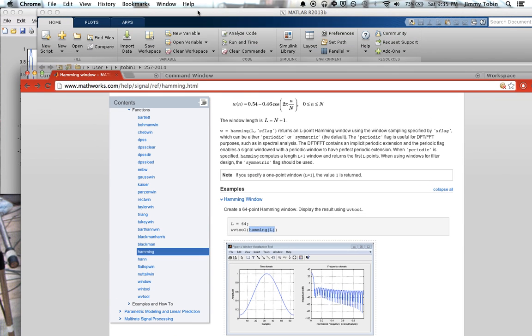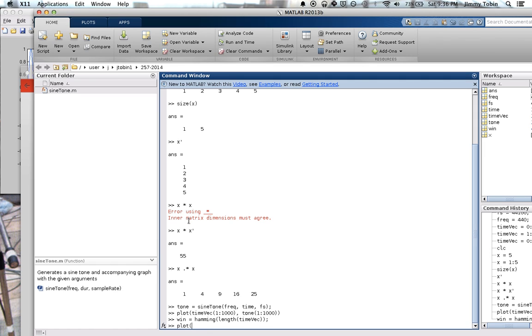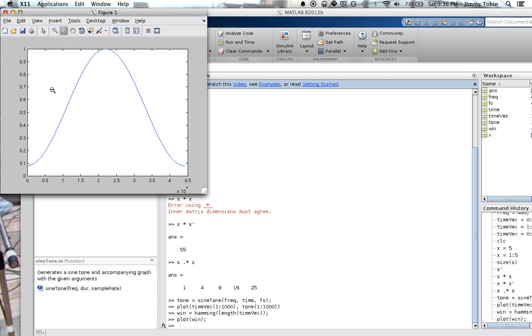So to do it in MATLAB, we're going to say, okay, my window is equal to hamming of the length of an array, which I'm going to say is timevec, which is basically how long our sine tone is in samples. And that should work. Cool. So if we plot the window, that's what it looks like.